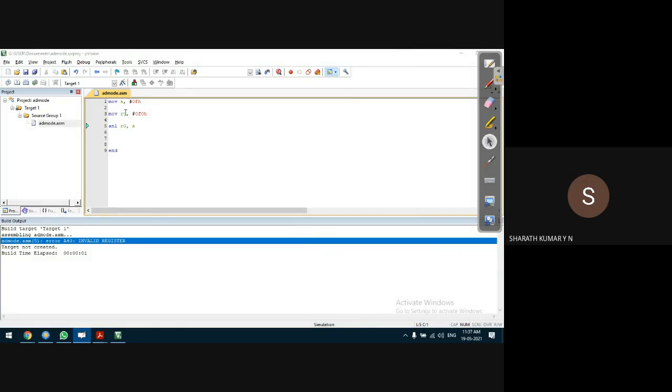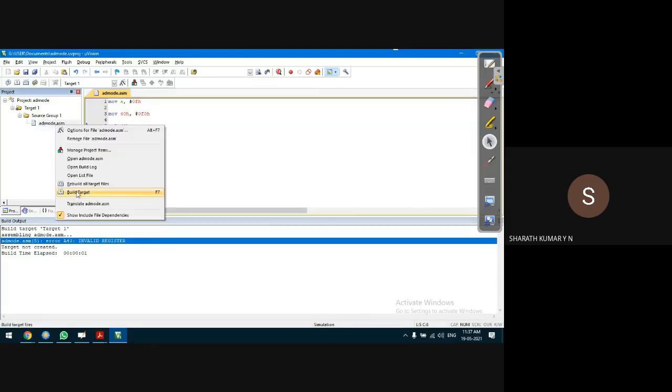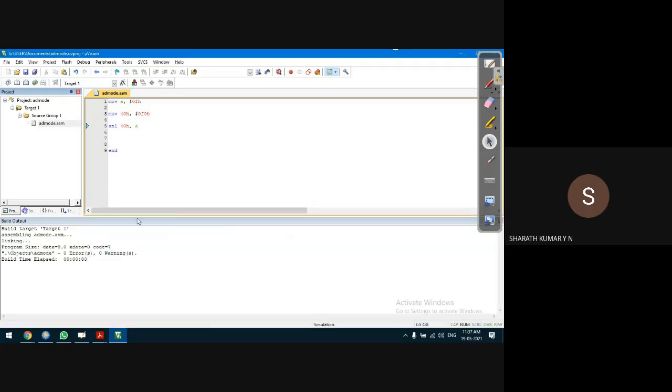Let us check the direct addressing mode, that one I want to check. That is, for example, 40H. I'll take the data to the 40H location. I'll check whether 40H direct addressing mode in the destination is possible or not. Save the program. Right click on build target to check the syntax error. Okay, this is possible.